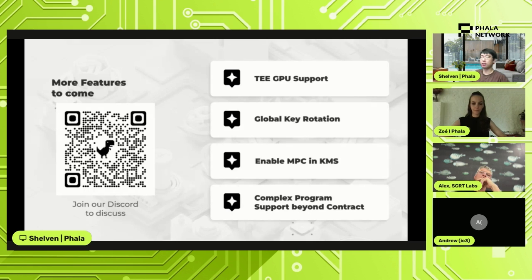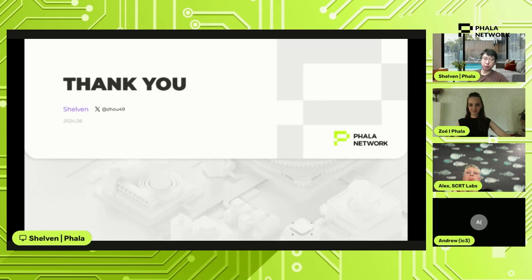And the last case here is complex program support beyond smart contracts. I said that the smart contract doesn't need to handle the state storage problem because it's naturally solved in the blockchain use case. But in the real world, the situation is different, so we need to handle this problem. This will be the general content of my talk today. Thank you.